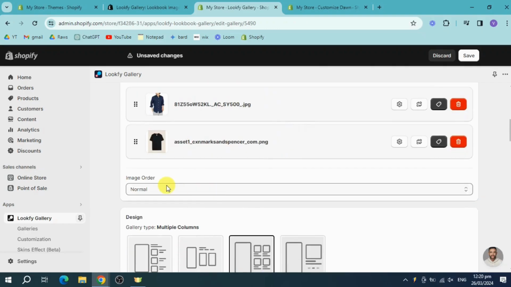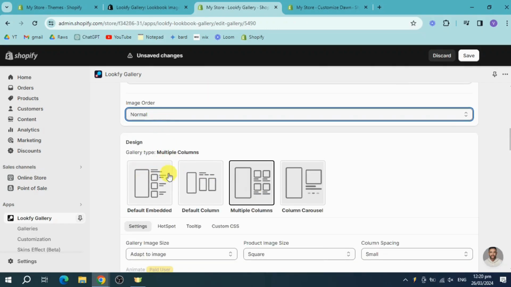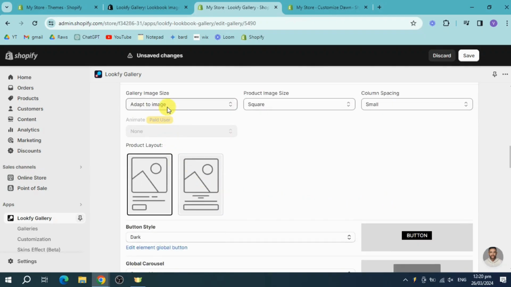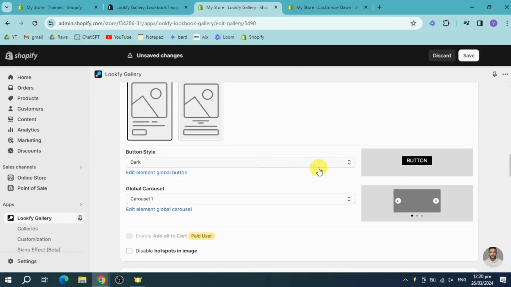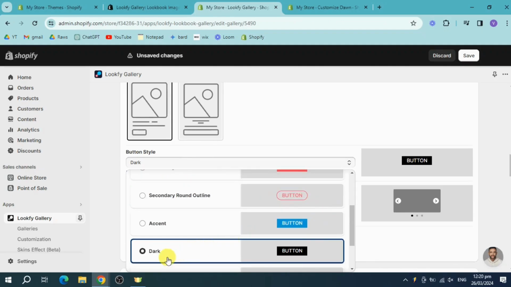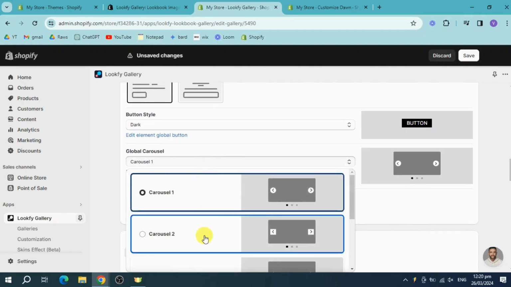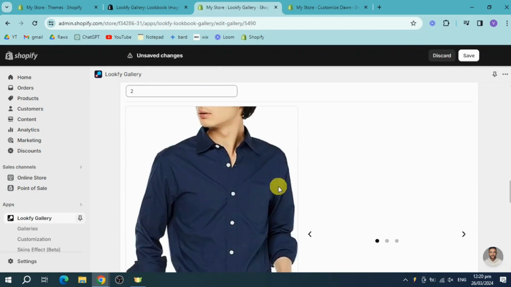Now here, choose the normal order or reverse order, and then choose which type of gallery column you want. For me, I'll choose this column carousel. Then here, let's adapt the image, the product image, as well. Column spacing is small, and the button can be dark, or it can be something like this right here. For me, I'll choose a dark one. The carousel can be global, or this one right here. So this is what it will look like.